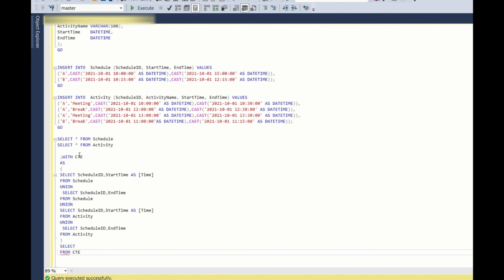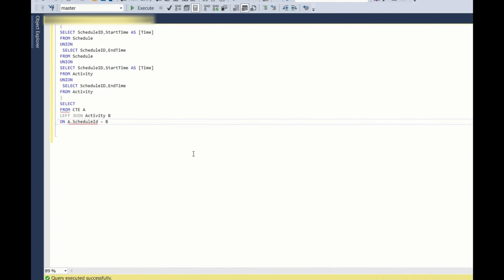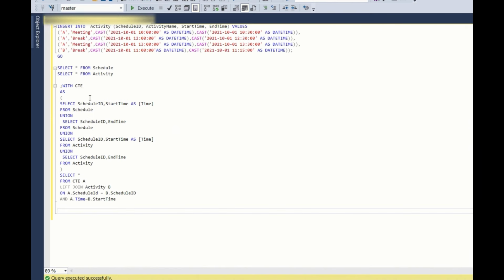I will take all the start times and end times as the base and do a left join with the activity table, activity as B, on A dot schedule ID is equal to B dot schedule ID, and A dot time is equal to B dot start time. Let's do a select star and see what we are getting.